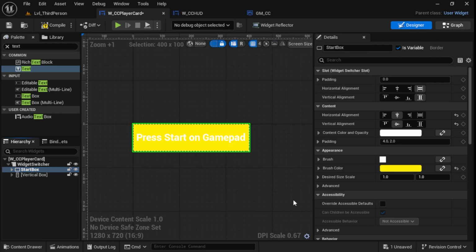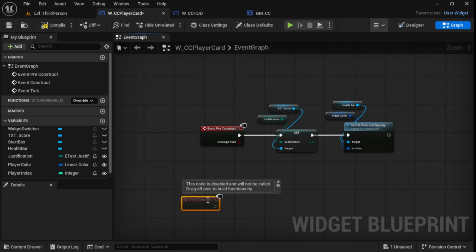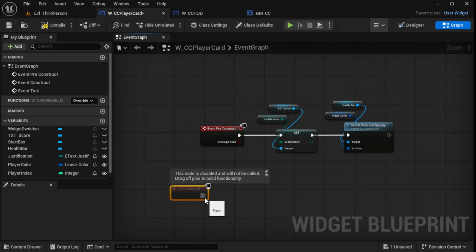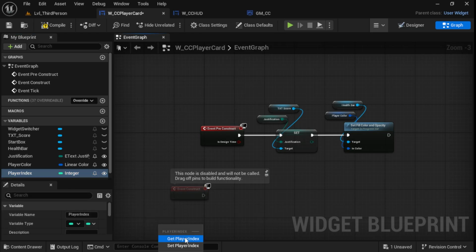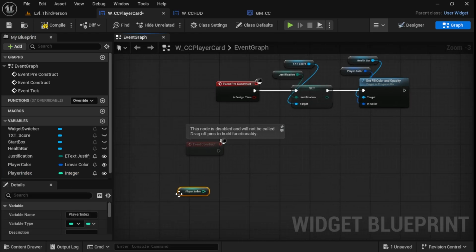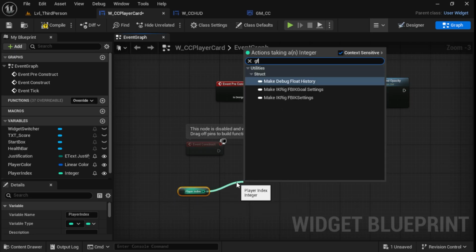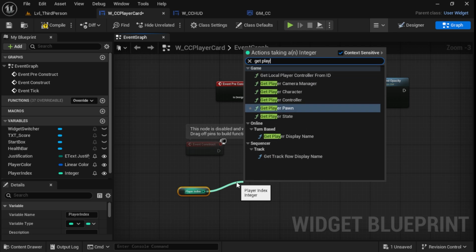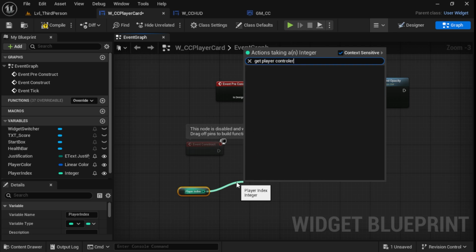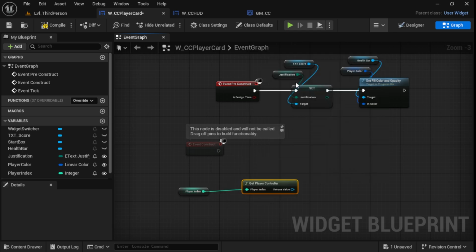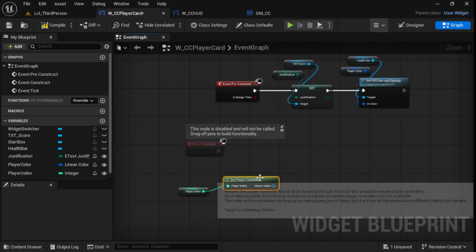Okay, so let's go to the graph, and on the event construct, we have our player index, so that's one thing we're going to need, so it knows which HUD to update based on what the player index is. Then we're going to get player controller. Whoops, got to spell controller right. There we go. And if it doesn't link up right to your player index, or right here it doesn't have the player index, then you need to look for another get player controller. That's the one you want to make sure you grab.